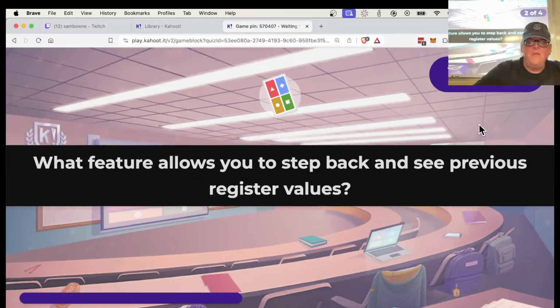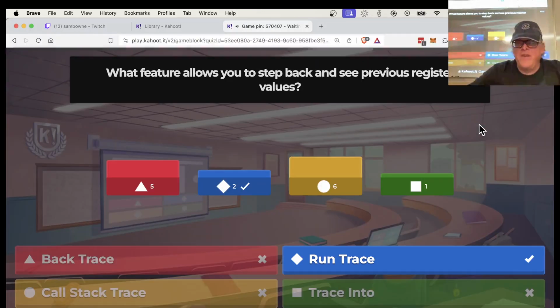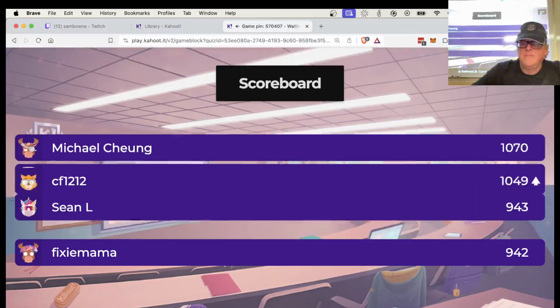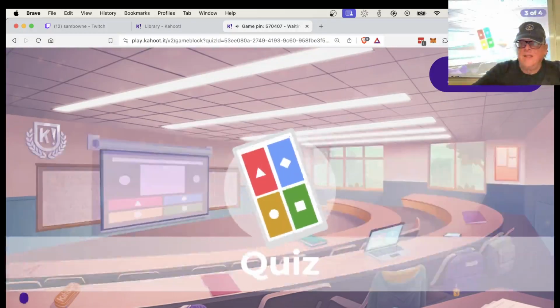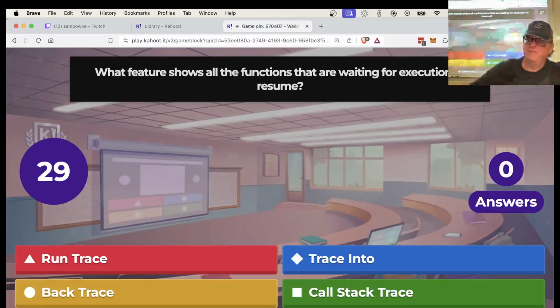All right. If you want to step back and see the register values from the past, what do you do? That's a run trace. All right. Gives you the undo. All right, what feature shows all the functions that are waiting for execution to resume?